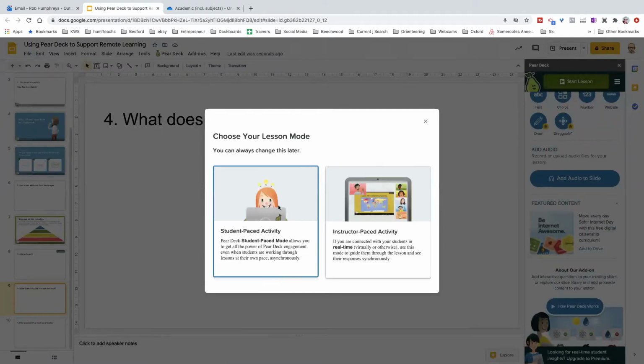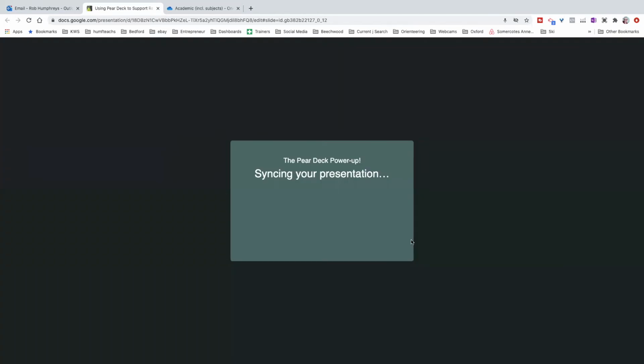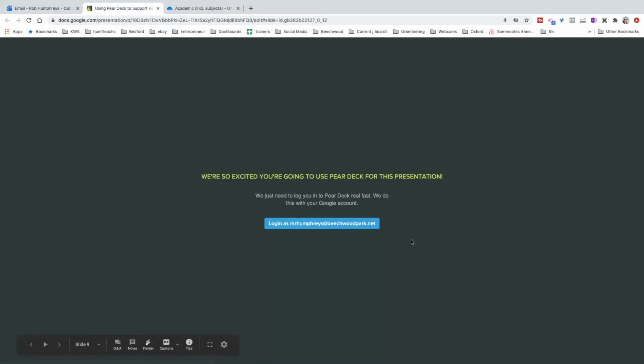And this is where you choose, do you want to set it as a student-paced activity or an instructor-paced activity? Now, I've always done instructor-paced activities, unless a child has missed the lesson, and then you can actually set them the student-paced one afterwards, if that makes sense. But let's do it instructor-paced. So it comes like this on my screen. Yeah, this is it. This is where you need to log in, and I've not done it for a while. So there's going to be a bit of login. Just wait one sec.